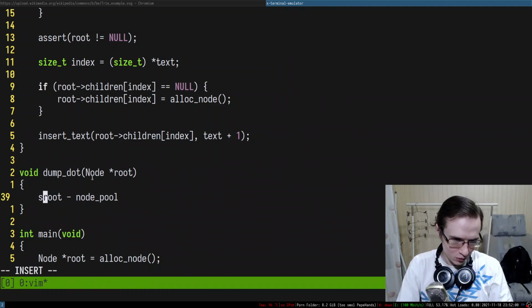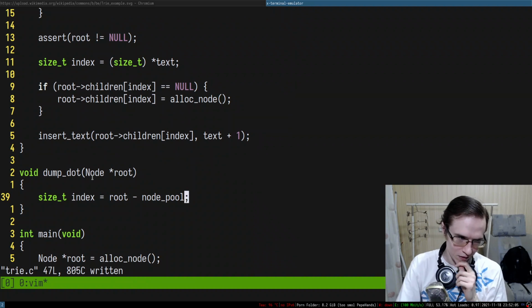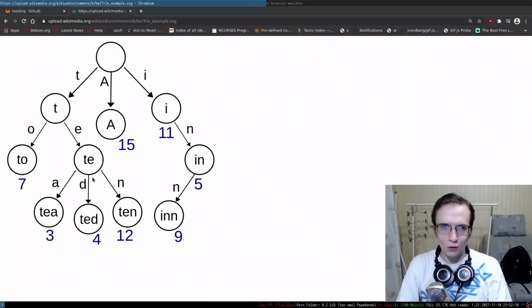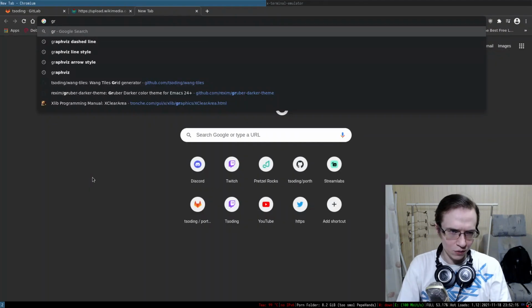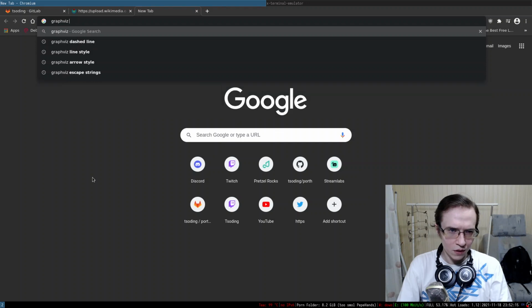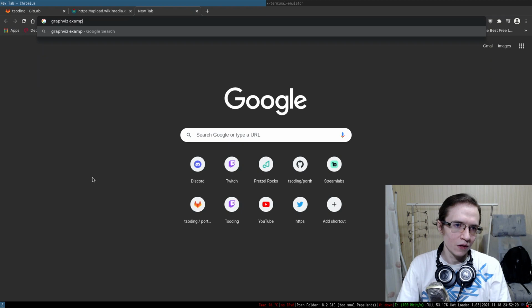Anyway, so this is going to be something like this. So here's an index, and that gives us the index within the node pool array. I don't remember how you do Graphviz stuff. So it's going to be Graphviz example. I want to take a look at the example.